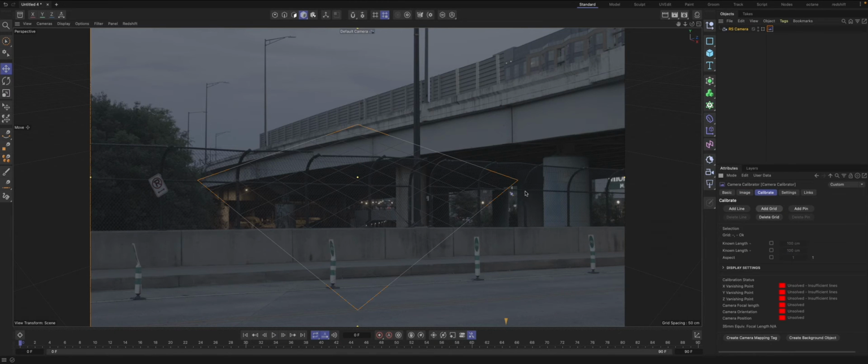First, we're going to add a grid. As you can see, I'm just grabbing points and aligning them to lines within the image. This will help the computer figure out what is X, Y, and Z. Make sure you place the points on a more contrasted area of the image, just to help the computer out.